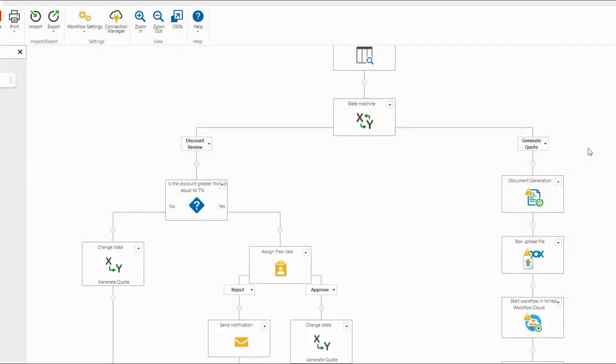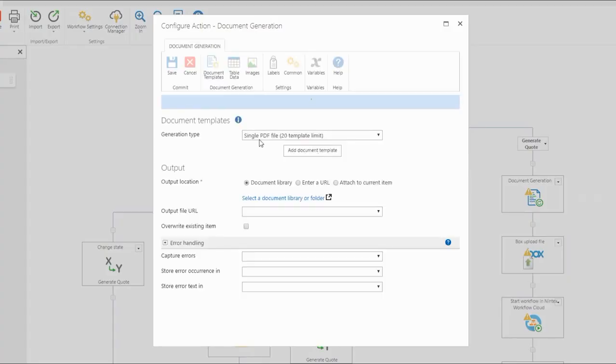Next, what we'll want to do is build out the document generation quote to be dropped in a box at a later point. And what document generation does is it gives us a great amount of power to build packets based off different conditions. So let's take a look at how we will configure this document generation action.